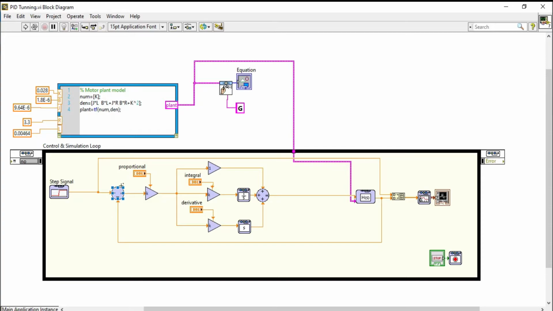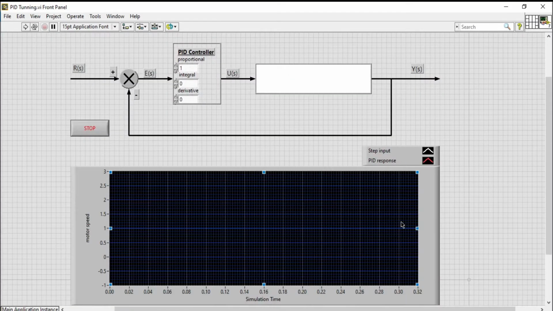After that I take a control and simulation loop, and over here I create a PID controller to control the speed of my motor. Here is the transfer function of my motor, and I connect a step signal, our reference signal, and the output signal. Both are on the same graph. So again I come to my front panel.